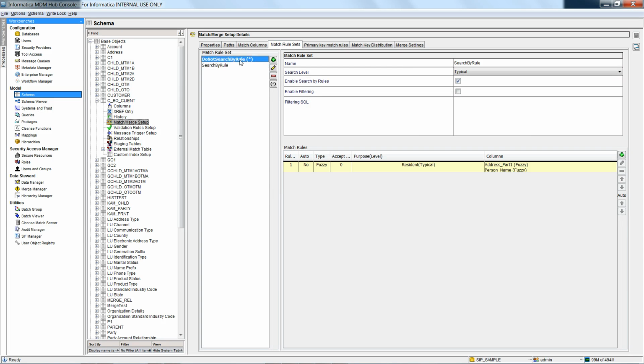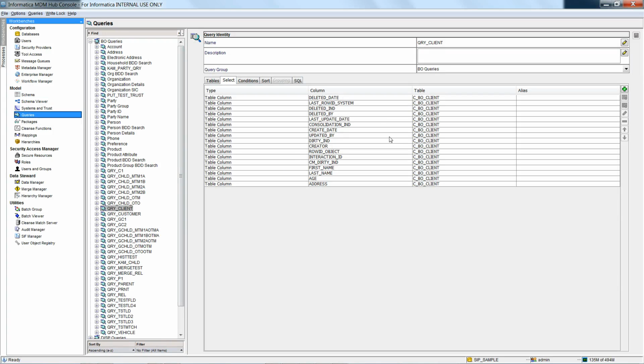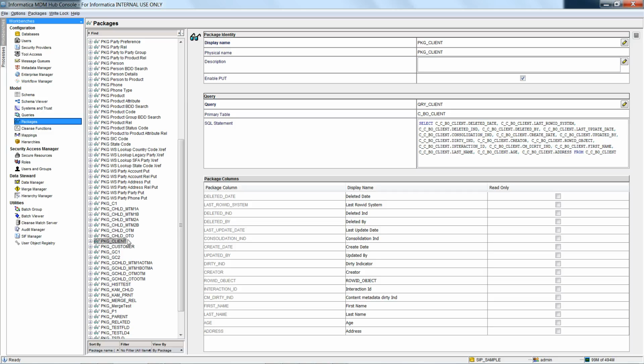In the match rule set, I've defined two very similar rule sets. The first one is search by rule, which has enable search by rules enabled. The second one is do not search by rule, and it has enable search by rules disabled. Both these rule sets have one rule that has the resident purpose and hence needs the person name and the address part 1 match columns. I've defined a query which selects all the columns for my base object. I've defined a package based on the query.